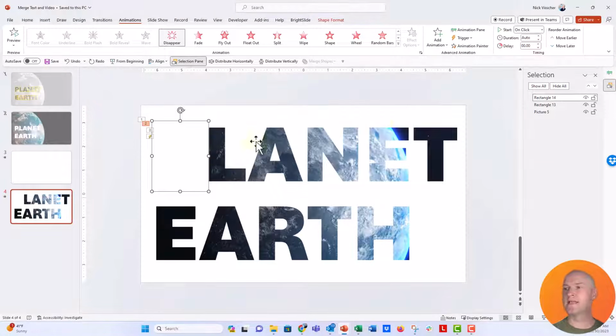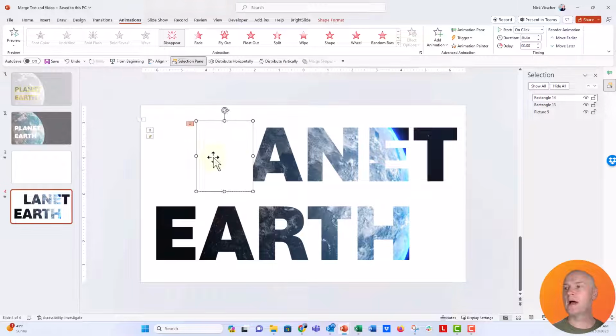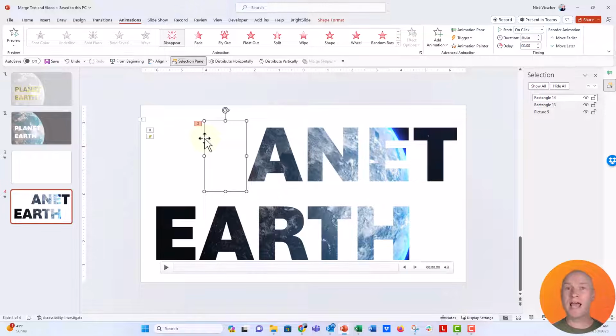You can see my Bright Side tab popped up. So I duplicate this box here. I'm going to go ahead and position it so it's right over the L. And you can see, since we duplicated the box, it already comes with that disappear animation, but I don't want it to be on a click. I want it to appear right after.